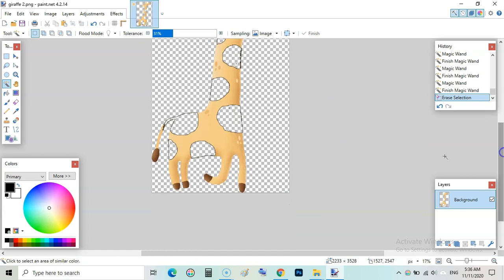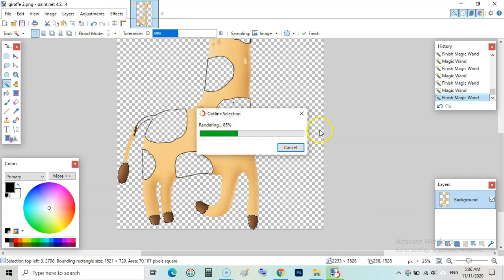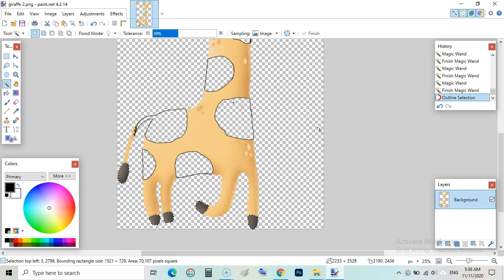Now go here and select this one, zoom in and increase or decrease the tolerance like this, and effects and repeat outline, Ctrl plus D, select this one, delete, and delete this one again.